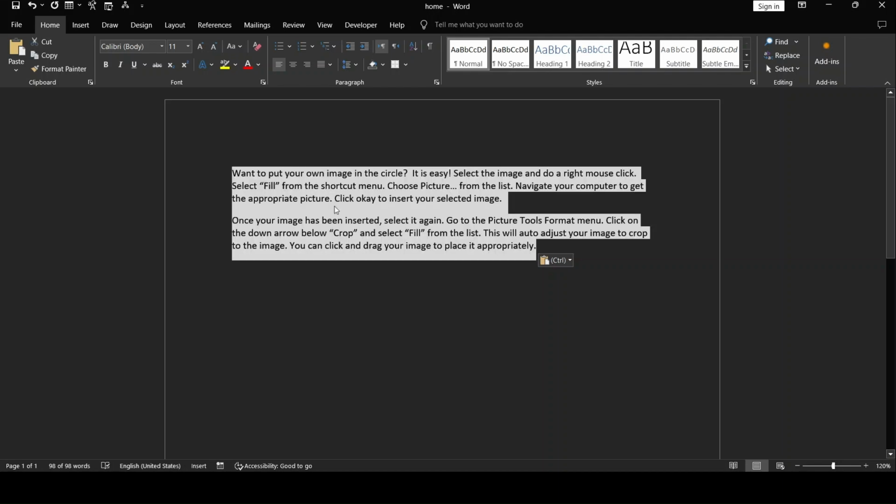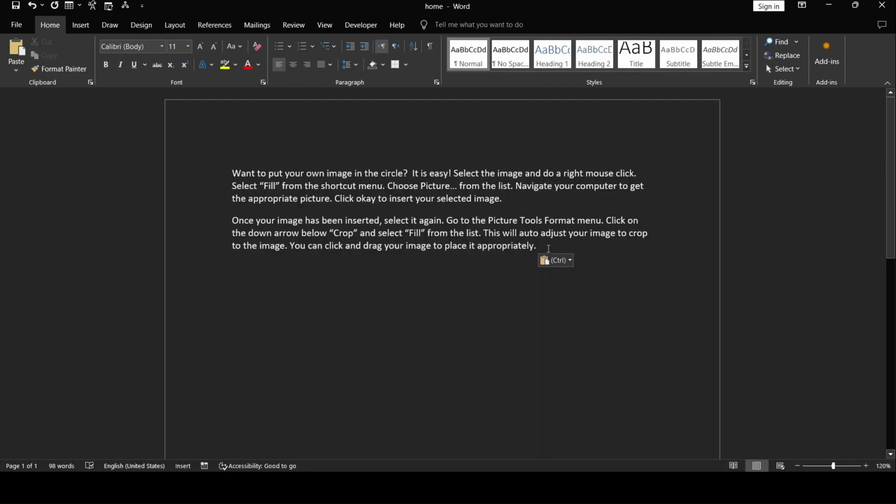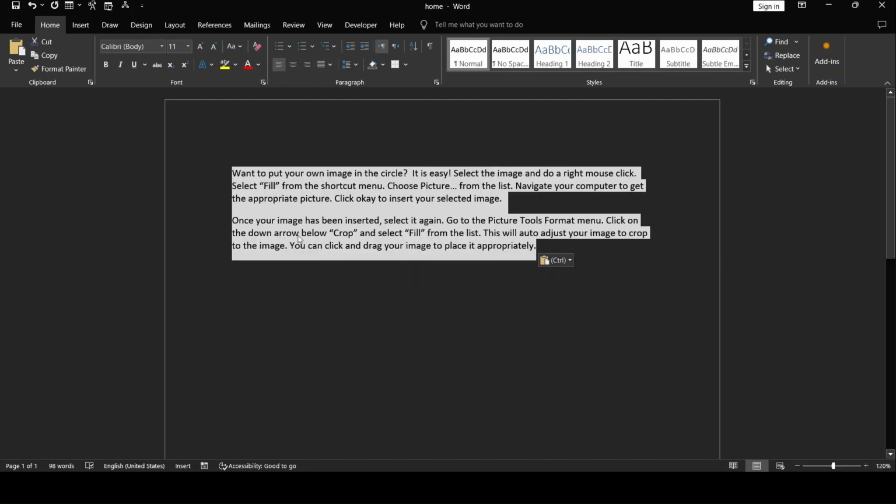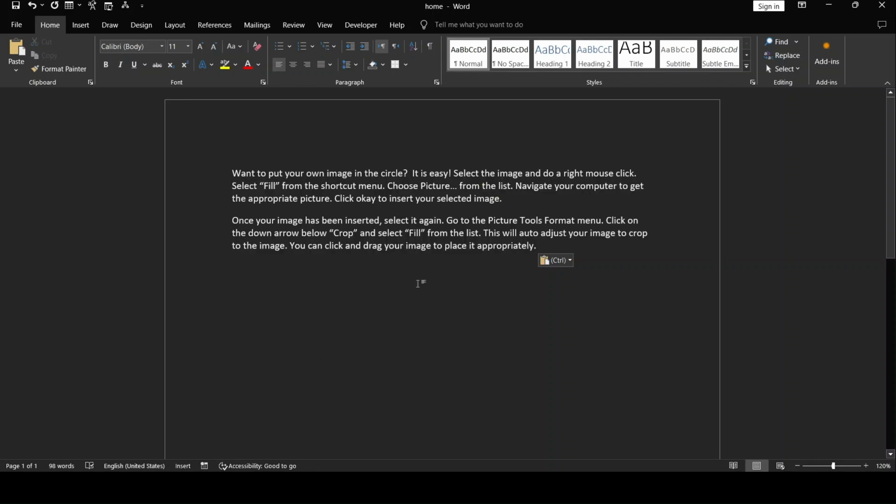I can just select from this. Once your image has been inserted, let's see, it's selecting the entire text. I can also add some text, and I can probably give some praise to the Dell laptop.